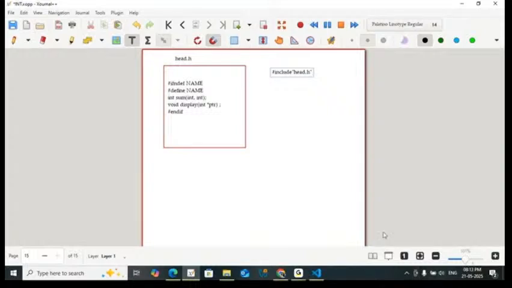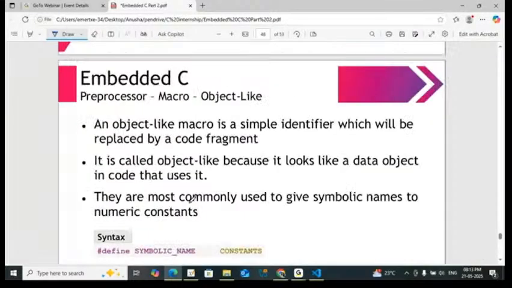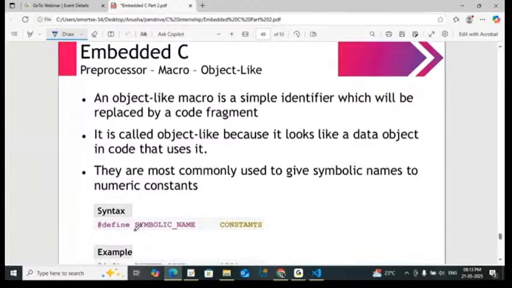Now what is this hash define? We call it a macro. Hash define is a macro. Hash define, let's say pi 3.142. So hash define is a way of defining a constant. Giving a name for a constant, we call it a macro. It is done using hash define.